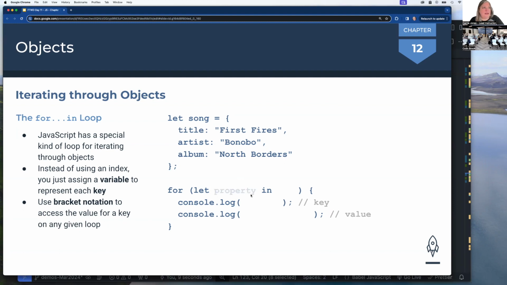So I'm going to say let property, and that's just going to represent that key in, and then I actually go to the name of the object and say song. So I'm saying for every single property in song, let's loop over it and do whatever code is in this bracket. Okay, so that part still works like a regular loop that you're accustomed to, where anything inside those brackets is the code that's executed every single time it loops. So I'll first console log the key. So what would I put here to do that?